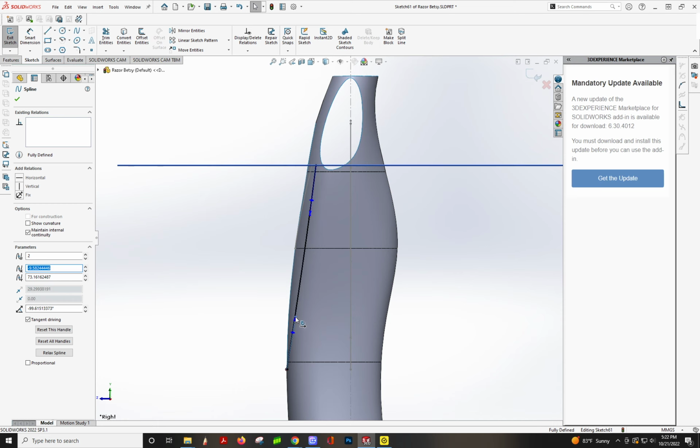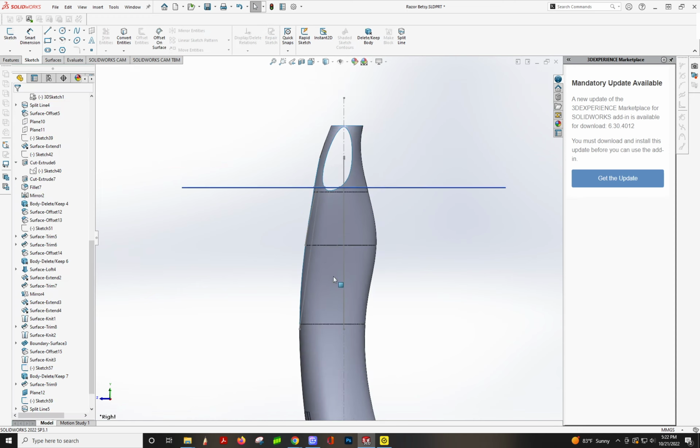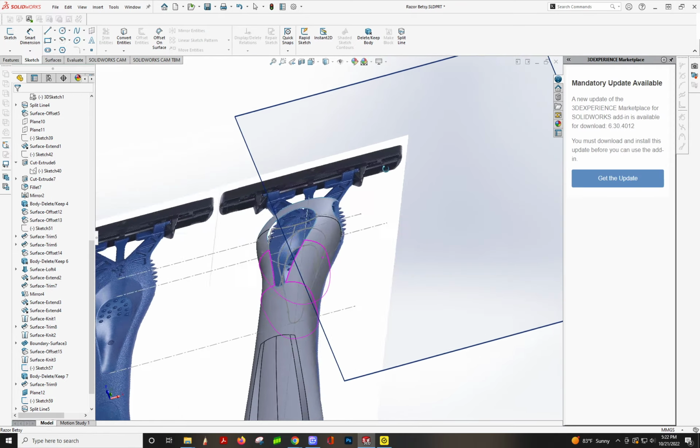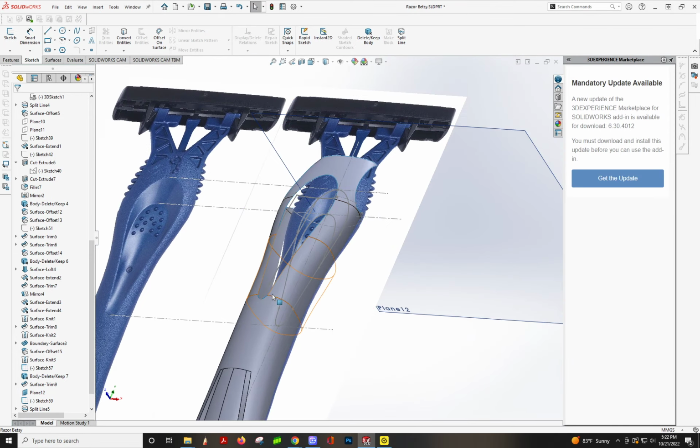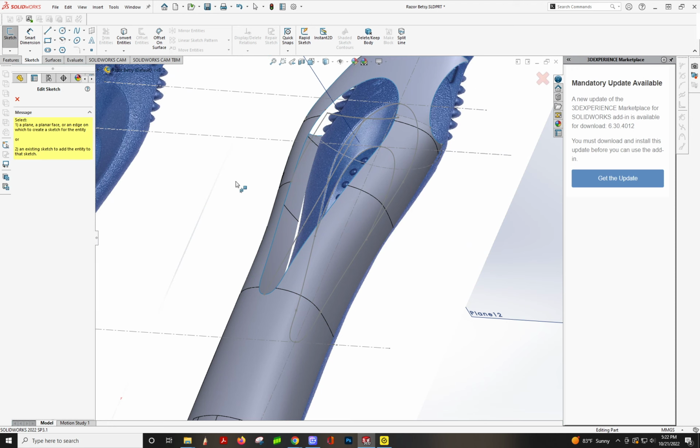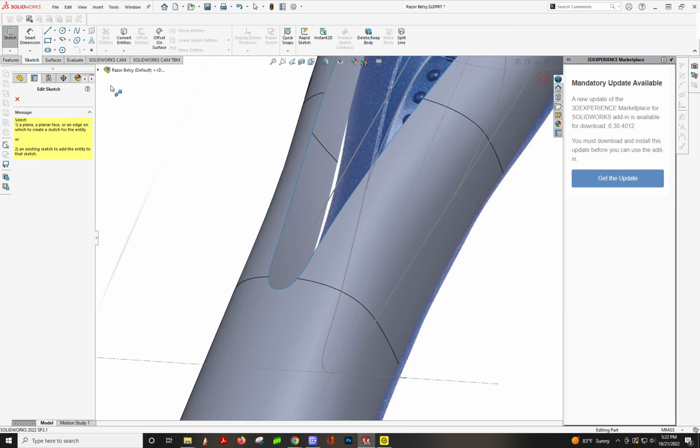Because this dips down, it's not tangent anywhere. Just need to be kind of consistent. Yeah, I think that's good. So we've got that guide. And then what we need to do is, oops.